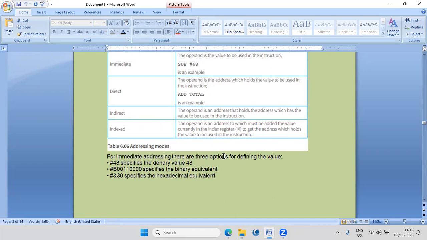Indexed: the operand is an address to which must be added the value currently in the index register. That is like LDX. I is for indirect and X is for index. If the address given is 200, you look at the current value in the index register. If it has 3, then that will be 203. I'll read this again, it will be clear.